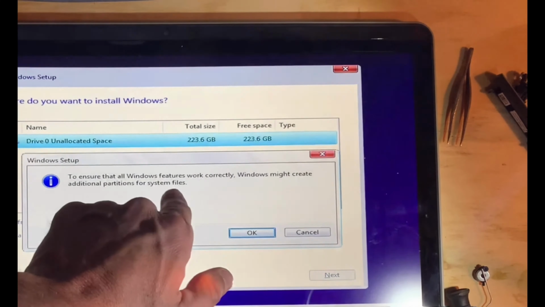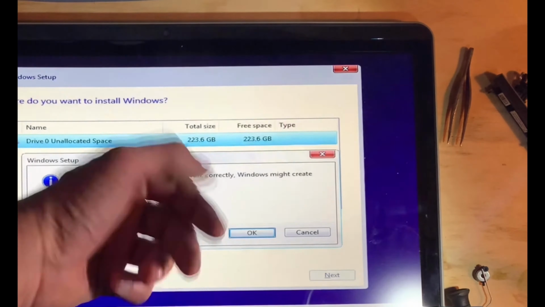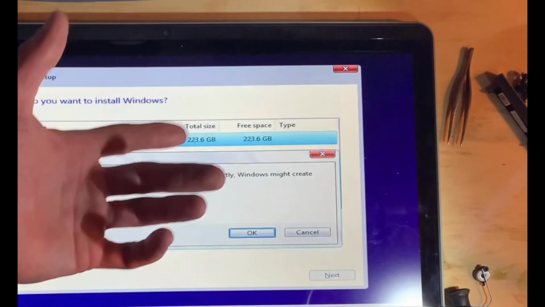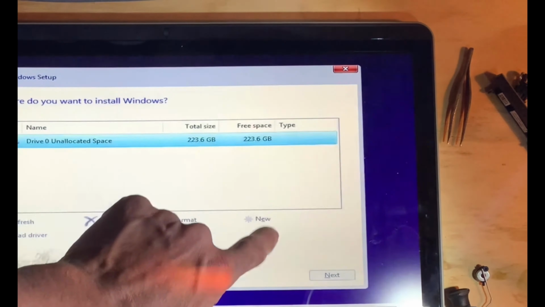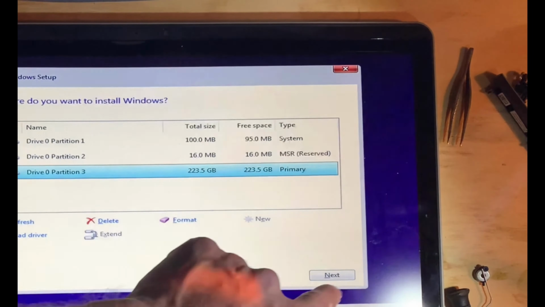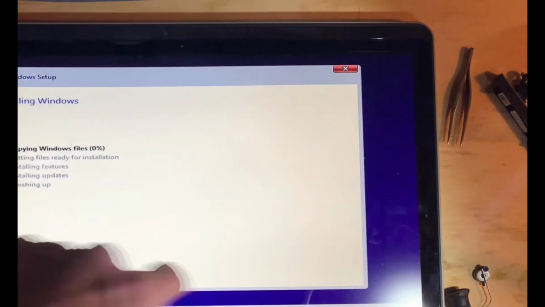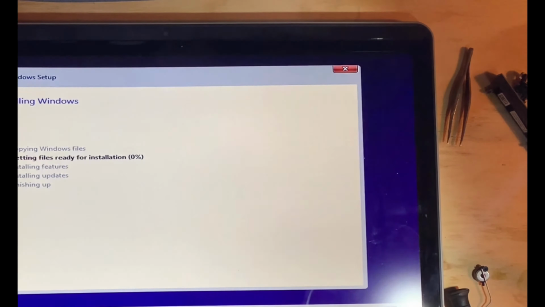Yeah, it's going to create additional partitions. So it's going to make your regular partition that the OS is going to run off of. It's going to make a boot partition, and it's going to make a recovery partition. See, there they are. 1, 2, 3. We're going to go next. Now this is going to take about 20 minutes on average. We'll be back.